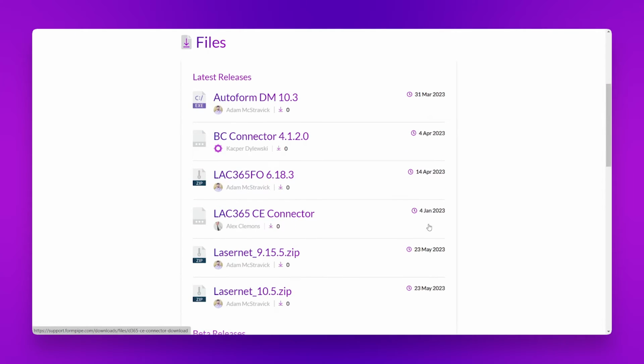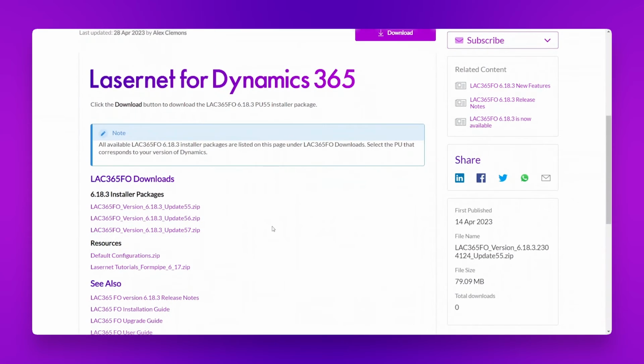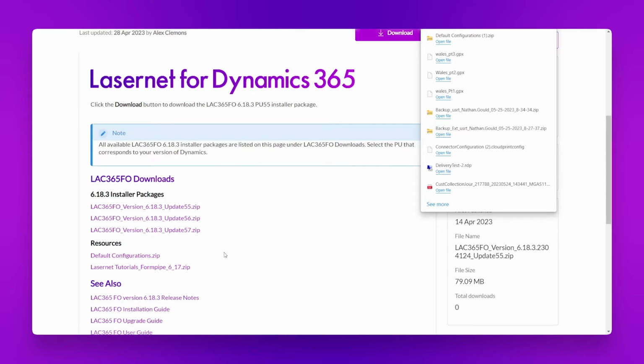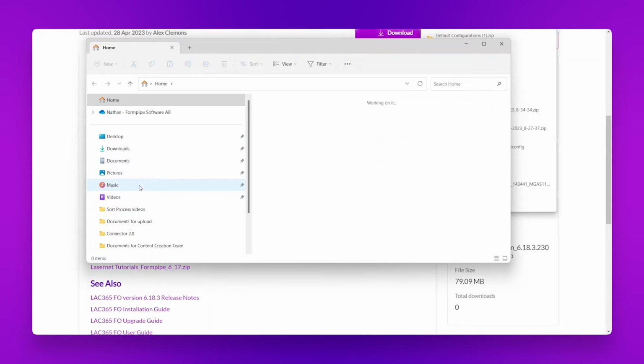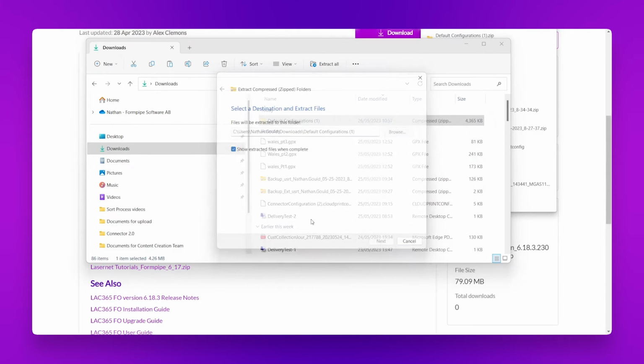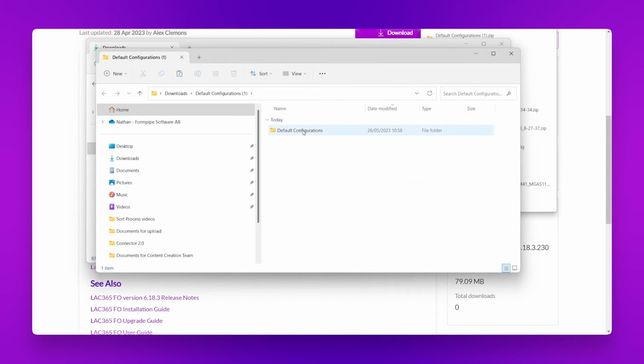If we scroll down, we're going to go to the latest version of the connector, scroll down to Resources, and select Default Configurations. Once that's downloaded, we're going to go to our downloads. We're going to right-click that zip file and extract everything. In that extracted folder, we can see we've got two files: one XML, which gets copied to Finance and Operations, and one lnconfig file, which gets copied into Lasernet.